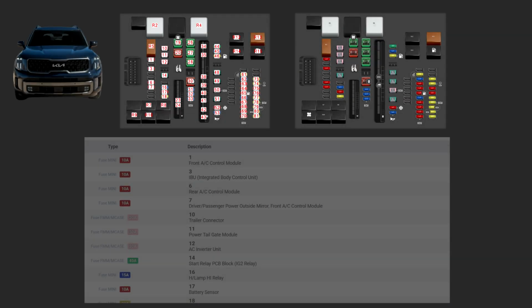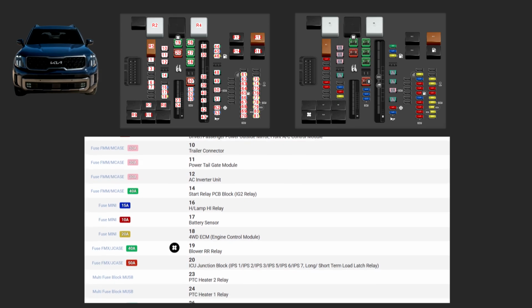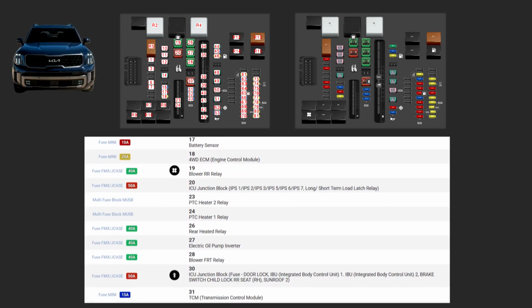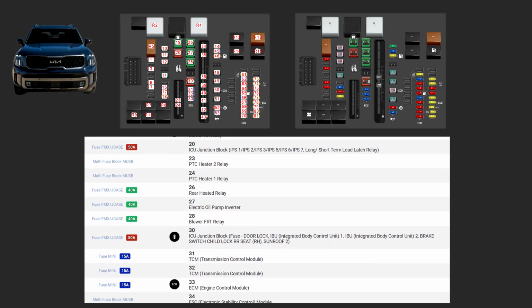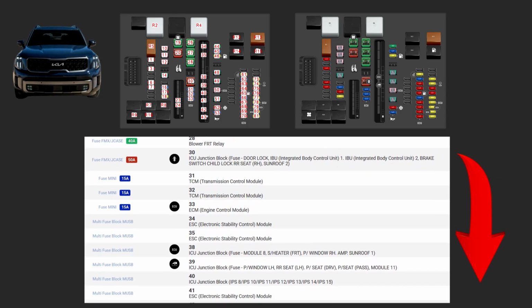Description and specifications of the fuses and relays in the engine compartment fuse box. So if you need to take a closer look at the relays and their specifications, you'll find a link below the video to download the PDF materials.